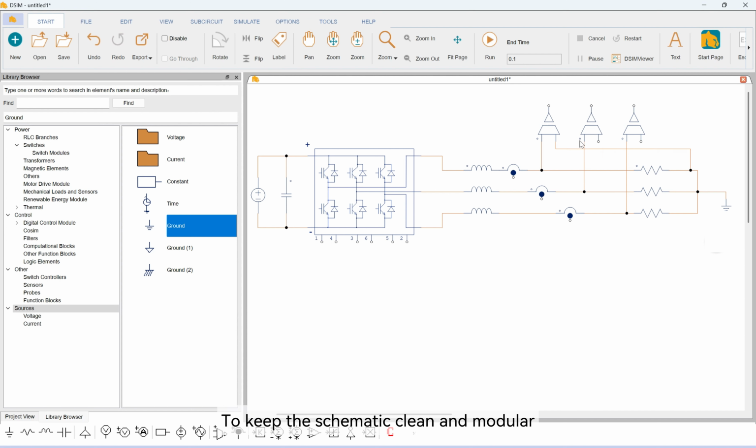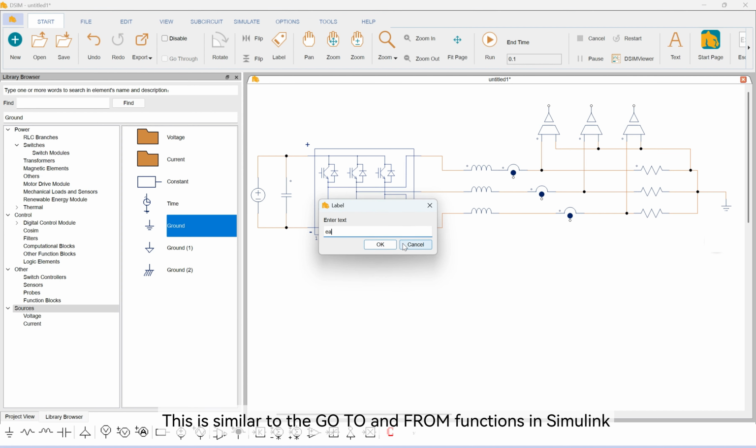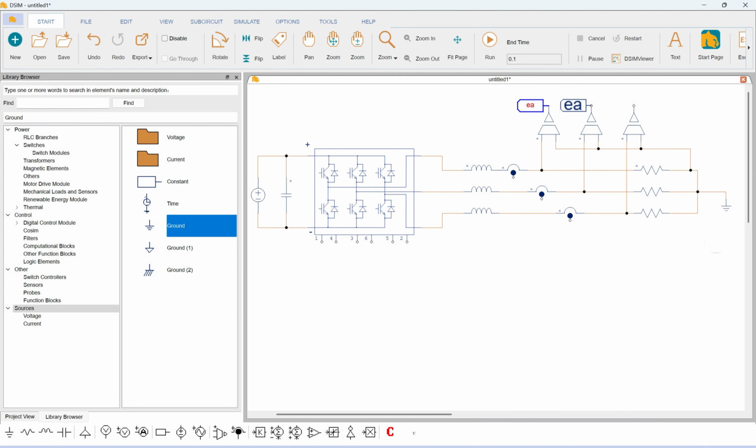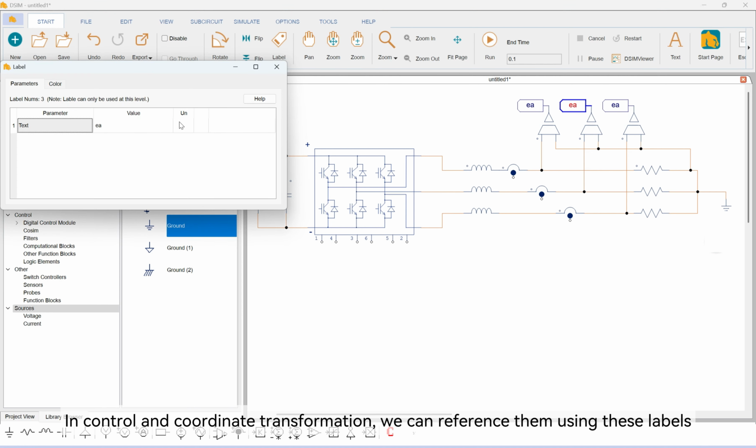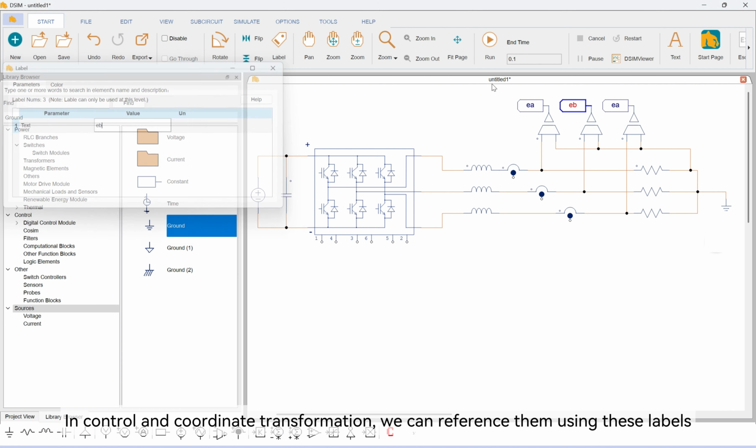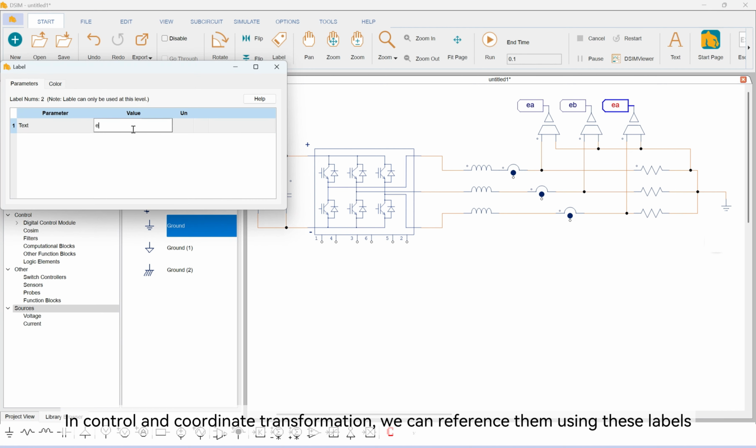To keep the schematic clean and modular, we use the label function. This is similar to the go to and from functions in Simulink. We add labels to the three-phase currents and voltages. In control and coordinate transformation, we can reference them using these labels.